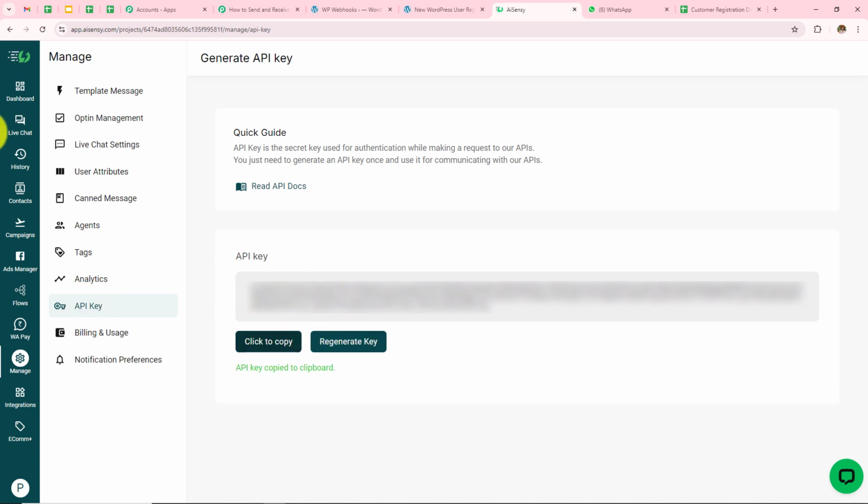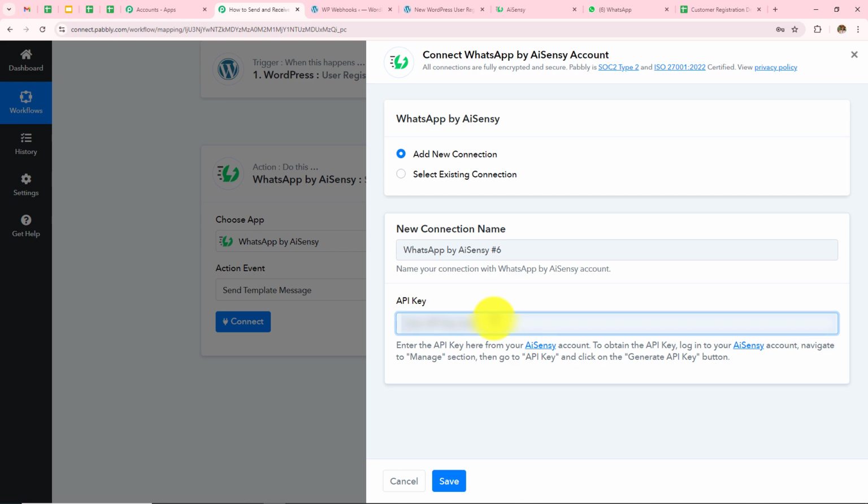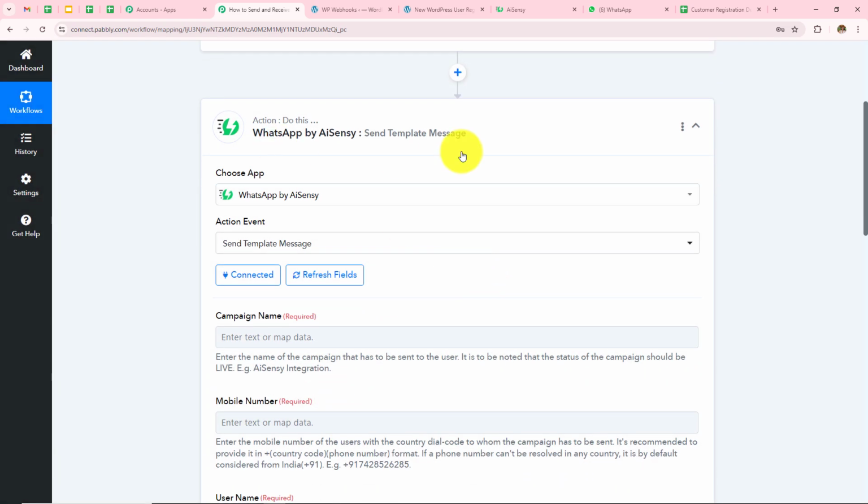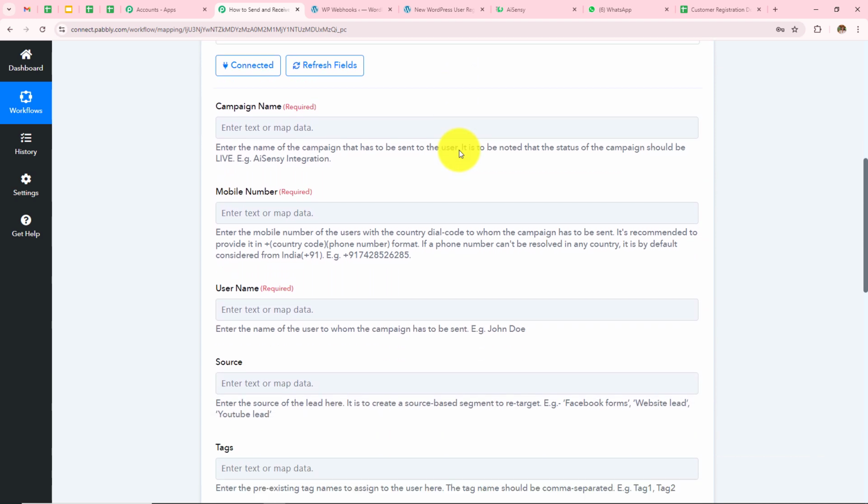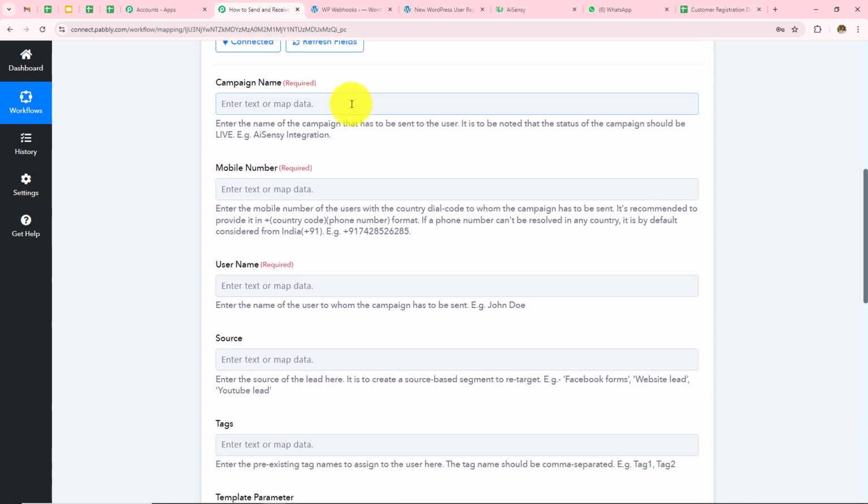So I simply have to copy this and then paste that over here. Now I have to click on this save. So WhatsApp by AI Sensei and Pabbly Connect are connected, and now I have to move to my next step, which is entering all these details.